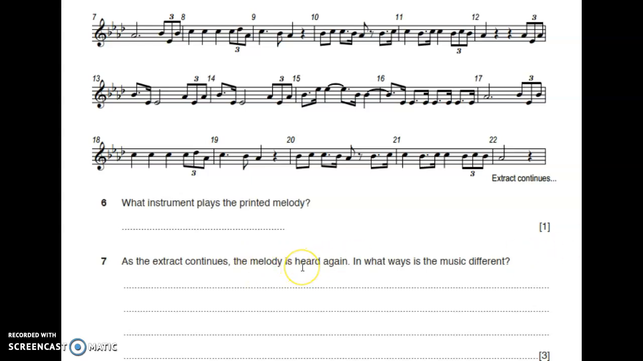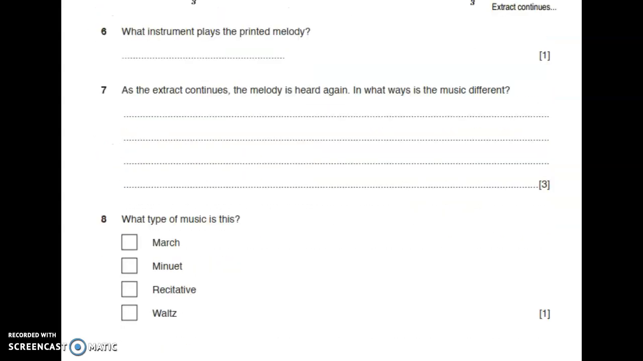Now the music is different there. I'm sure that you could identify this one here. There's also something different there.